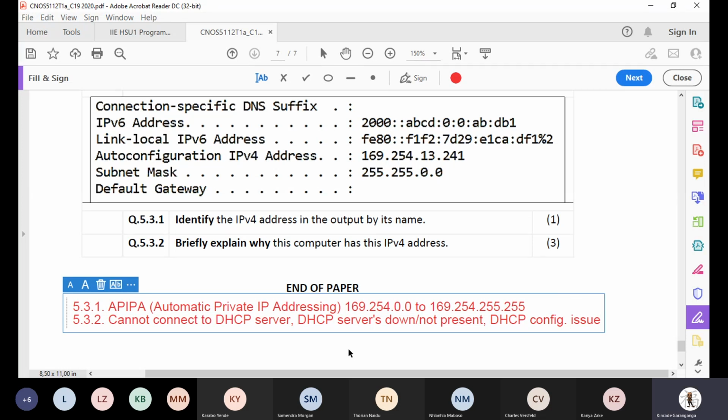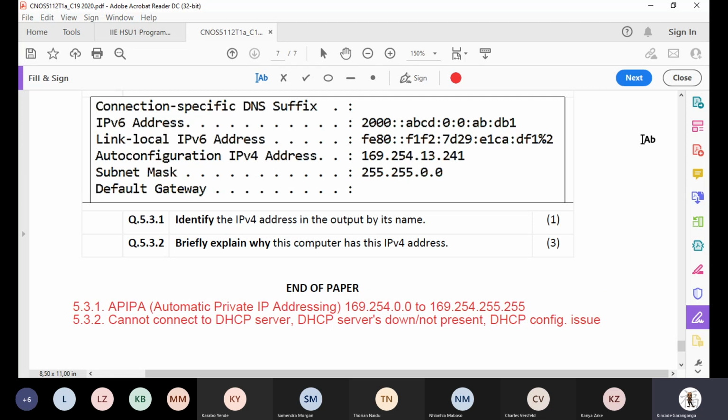The reason it has this particular address is that it cannot connect to the DHCP server, or the DHCP server is down or not present, or there's a DHCP config issue. You've set this machine to get an automatic address from the DHCP server, but either you're supposed to manually set it up, or, like we were mentioning a couple of seconds back, the server itself is not present in your environment or has not been configured accordingly. So literally that's what you're looking at as far as that particular paper is concerned.